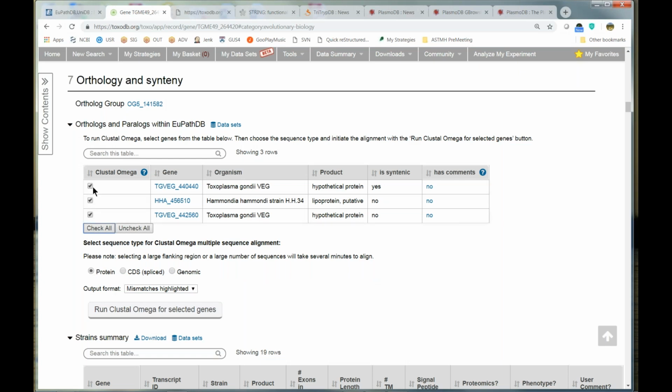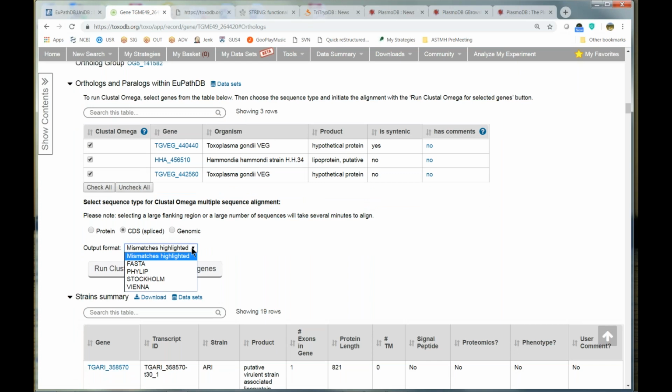So I'm going to use this column within the table to choose these 3 orthologs to align. And I will choose to align coding sequences. And then another new feature is that the output format is available in 5 different formats. So we can do mismatched highlights, which is what we offered before, FASTA, Phylip, Stockholm, or Vienna. So I guess I'll choose Phylip, and then use this button here to initiate the alignment.